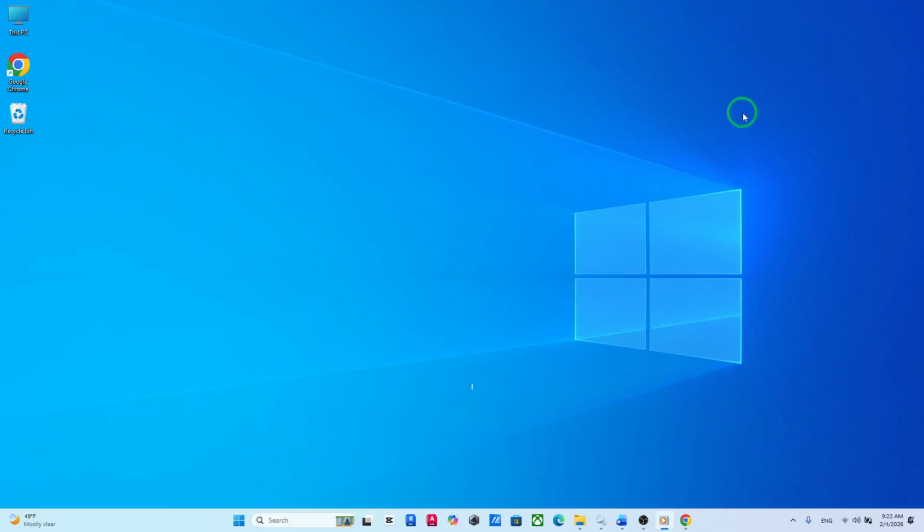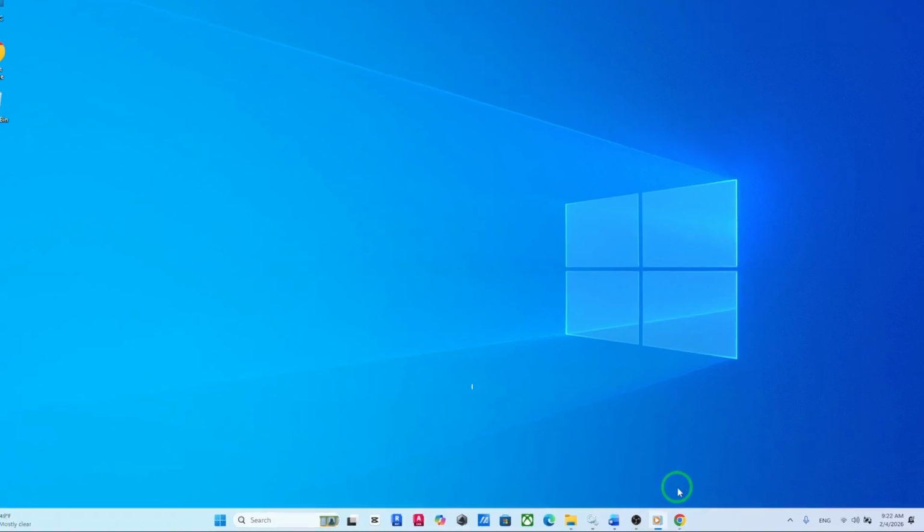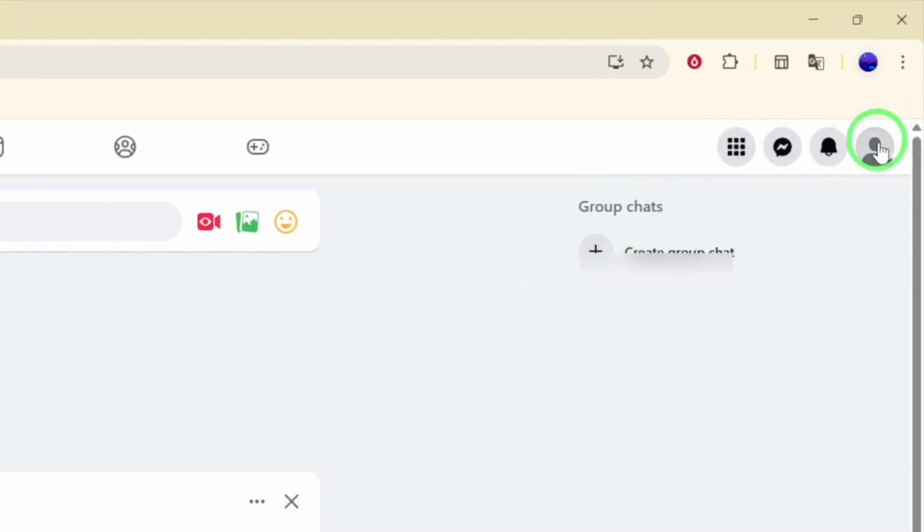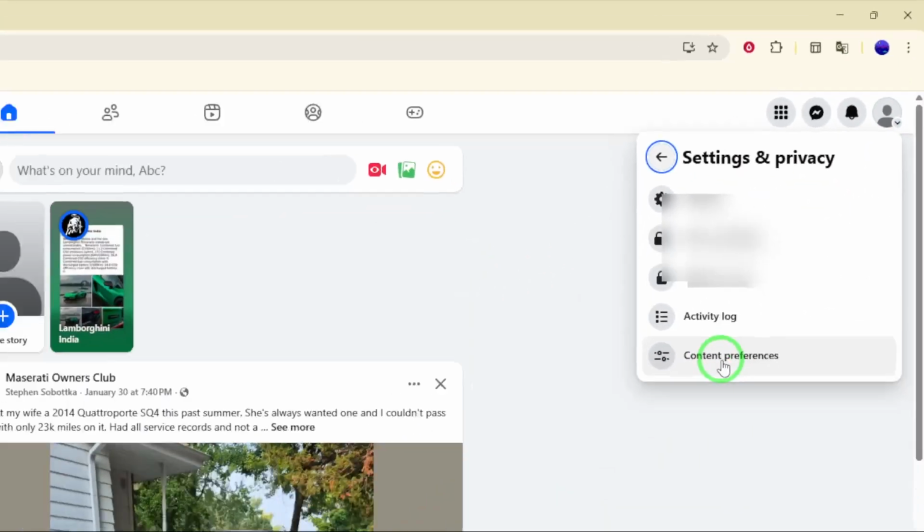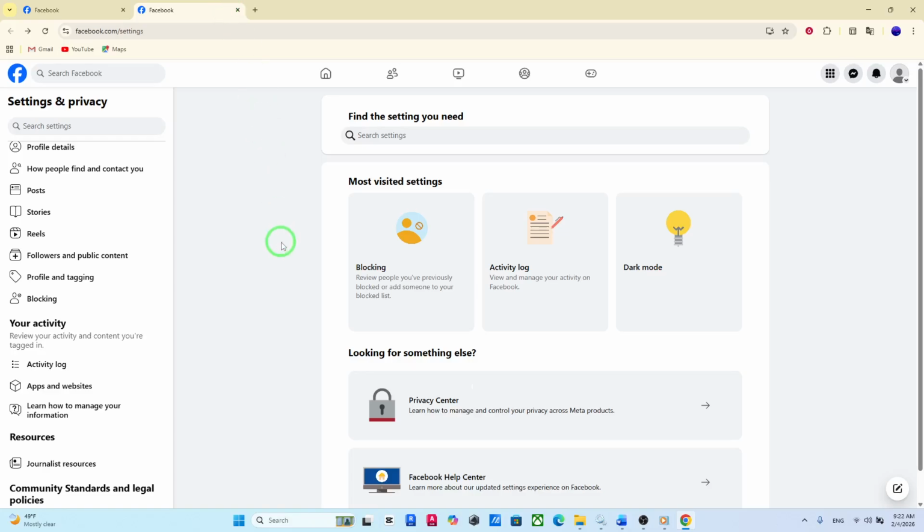Let's get started. First, open the Facebook app on your computer. Make sure you're logged into the account you want to adjust settings for. Once you're on your main page, look to the top right corner of Facebook and click on your profile picture. This will open a small menu with several options. From there, select Settings and Privacy. After that, go ahead and click on Settings. This will take you straight to Facebook's main settings page where you can manage your profile, privacy, and visibility options.